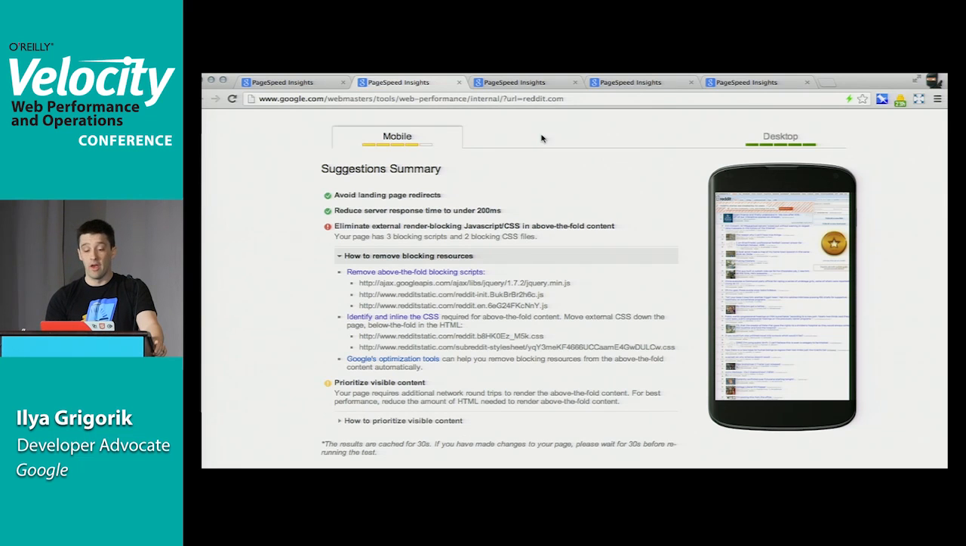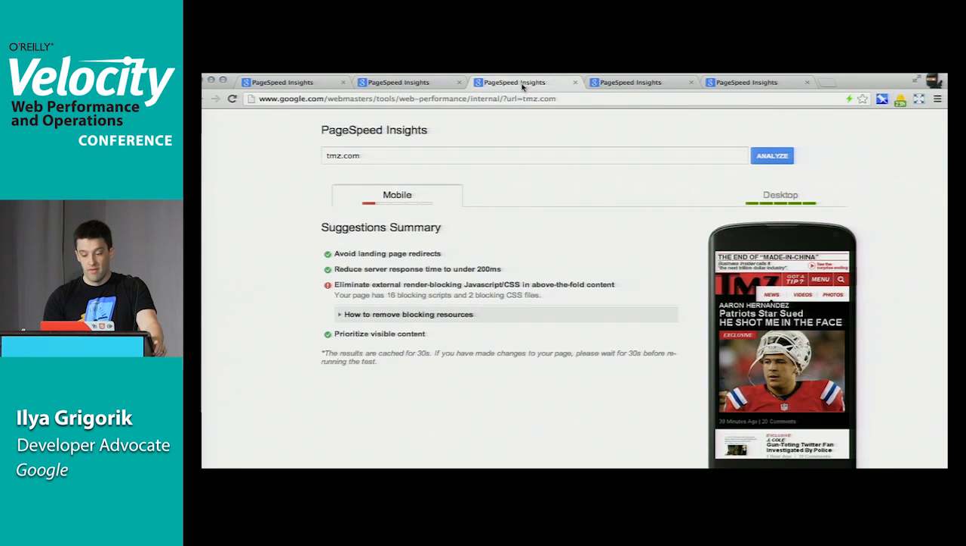But let's take a look at a few of the other sites. Favorite tabloid, TMZ, you're going to see, if you look at the top, they're getting a red marker overall. That's because they have 16 blocking scripts and two blocking CSS files. Everything else, they're doing great. But on desktop, we're actually giving them a pretty good score.